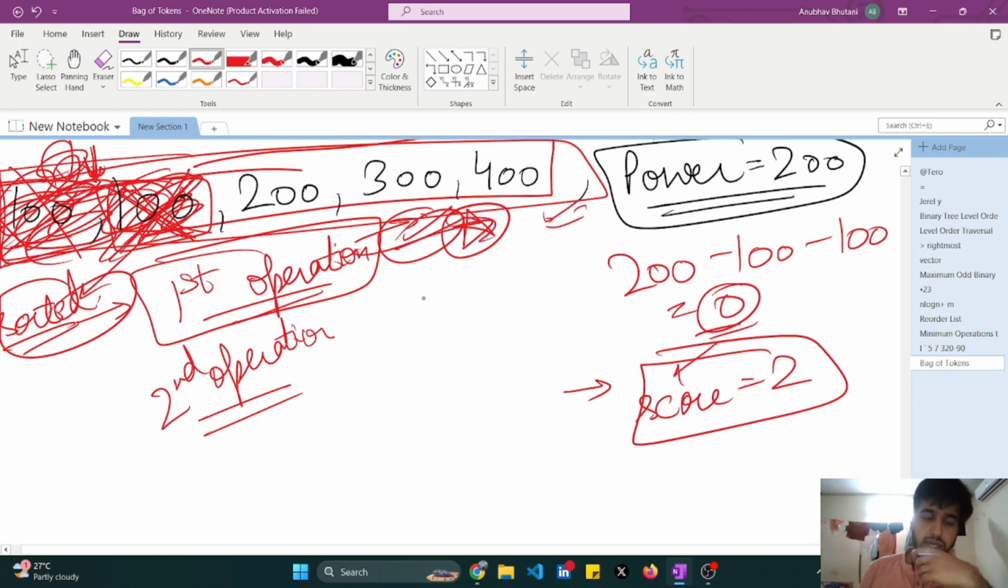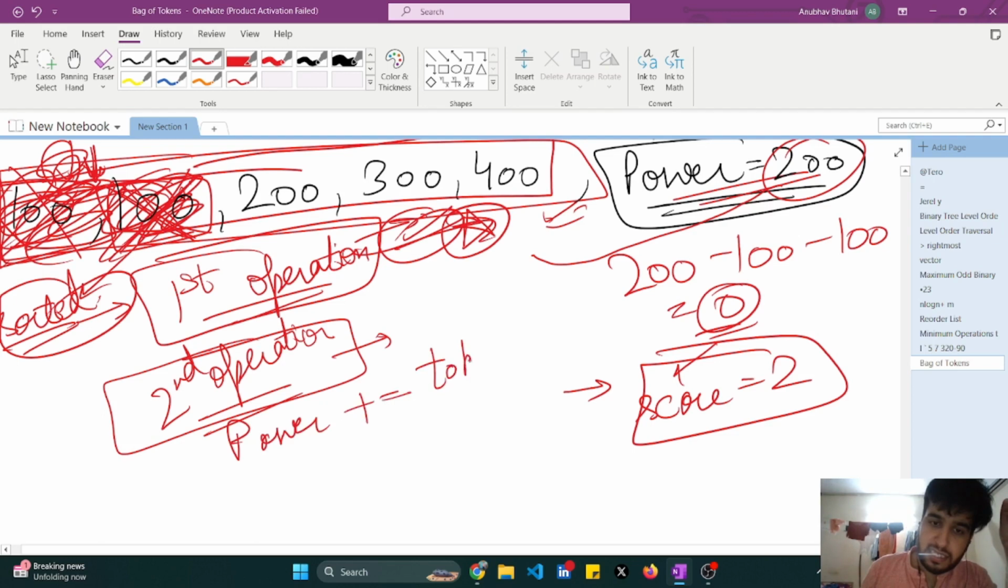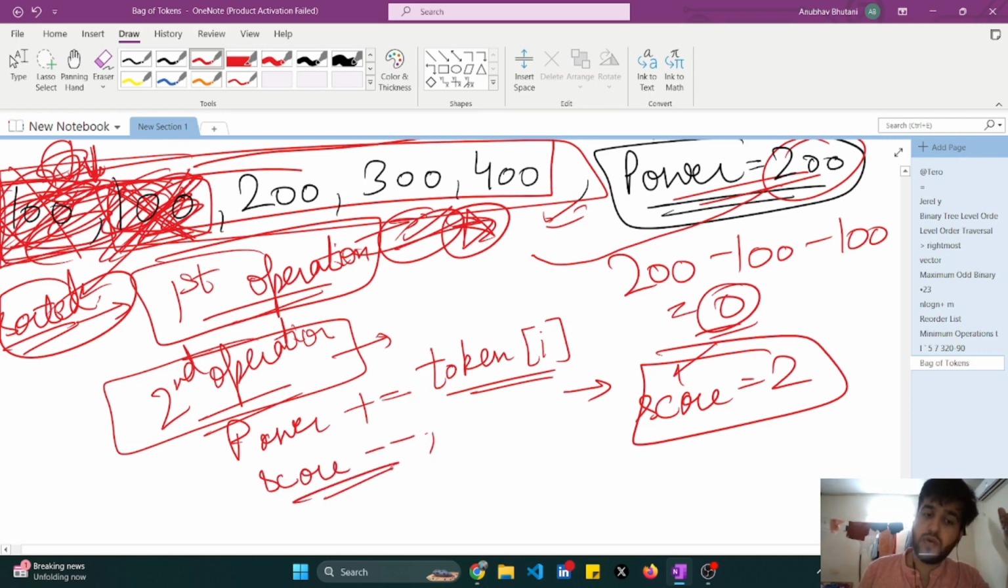What I have to do now? Coming to the second operation. How can I do this? Basically, what was my second operation? I can gain power by any tokens of I. Okay, but what would this cost? This would cost me my score. This would cost me my reputation.